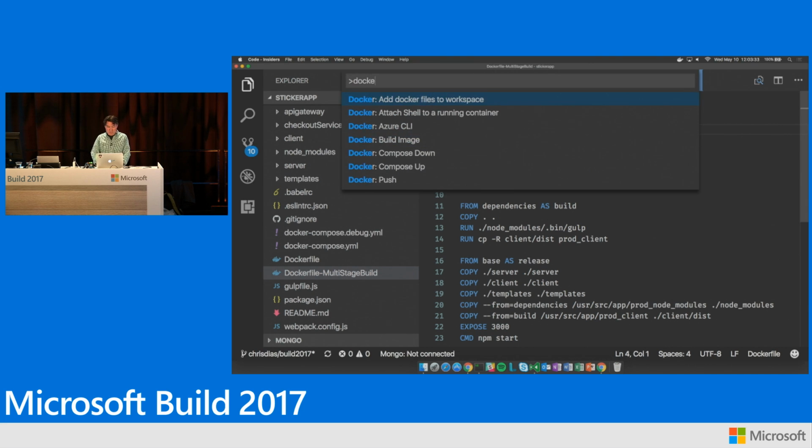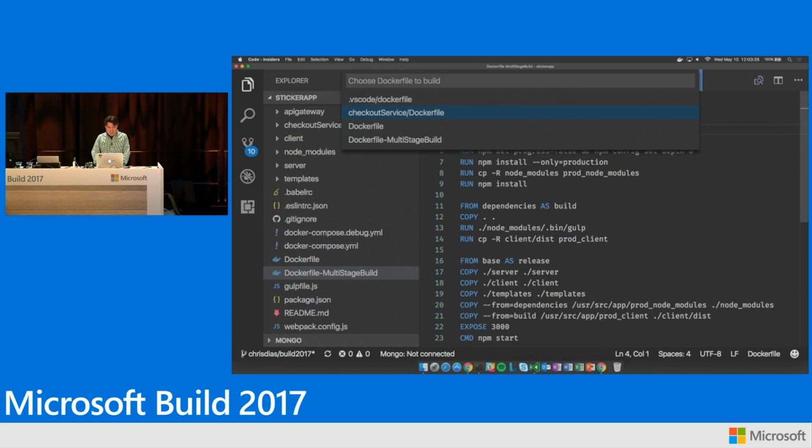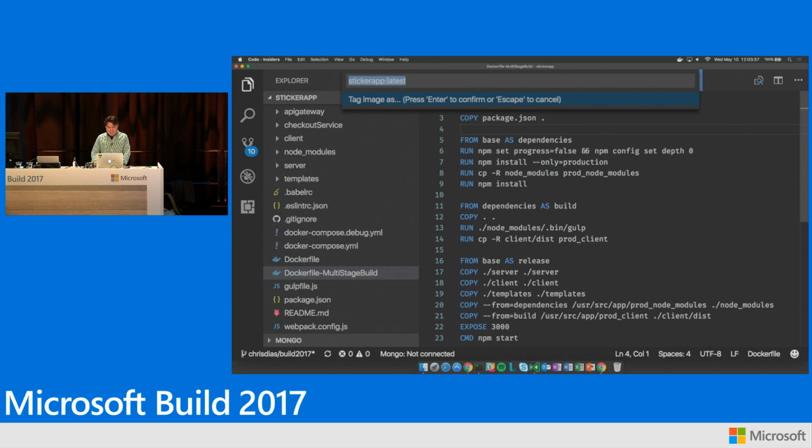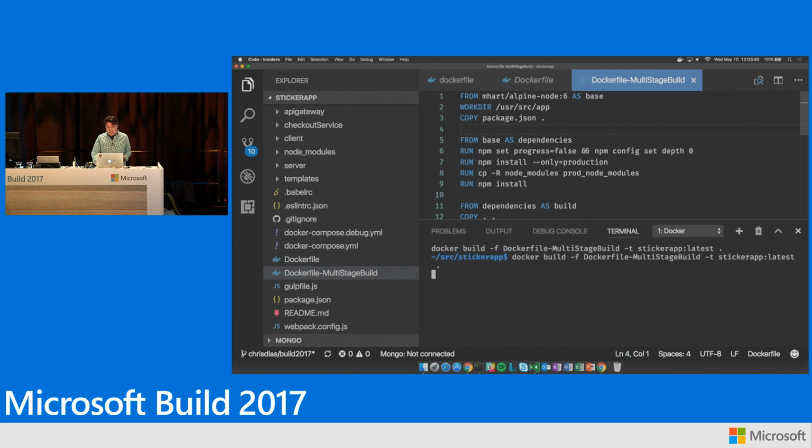I'm going to kick off the Docker build on this. We'll say docker build image, the multi-stage build file. We'll call it sticker app latest. That's the name of the image that will get created.